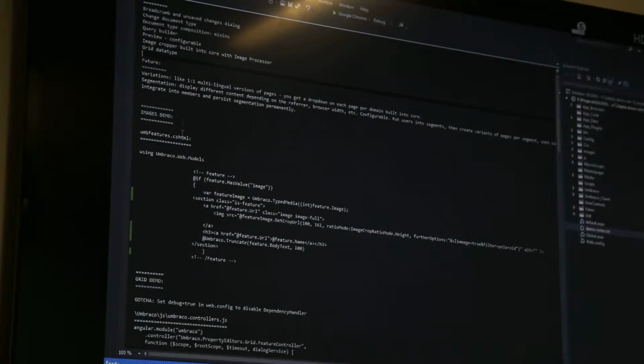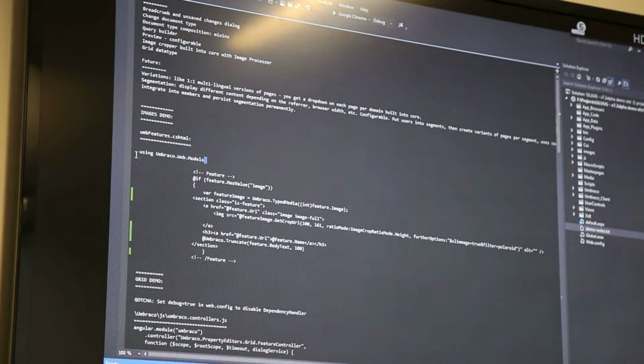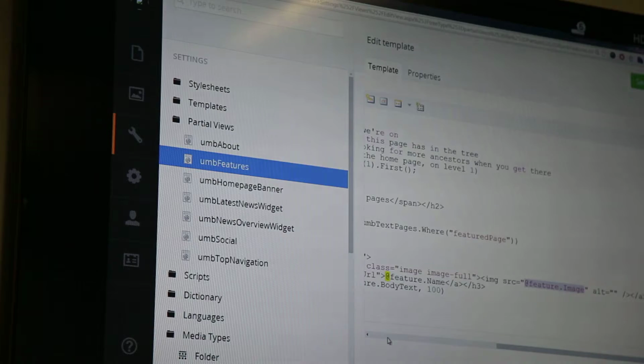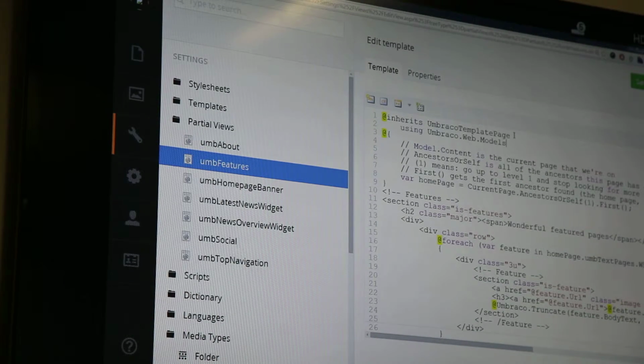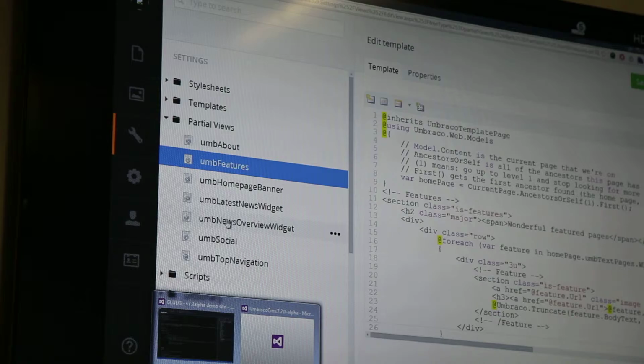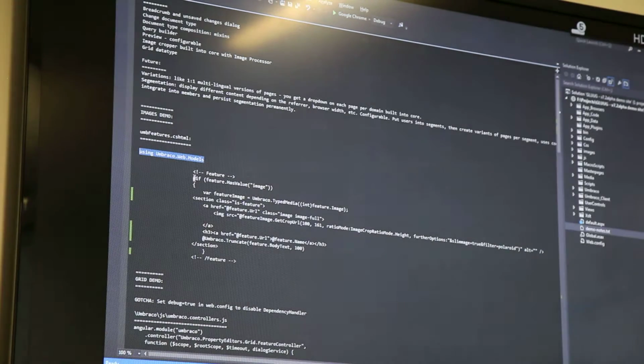So what I'm going to do is replace that with some extra code. We need the Umbraco Web Models namespace, and then I'm just going to slide in some code there.